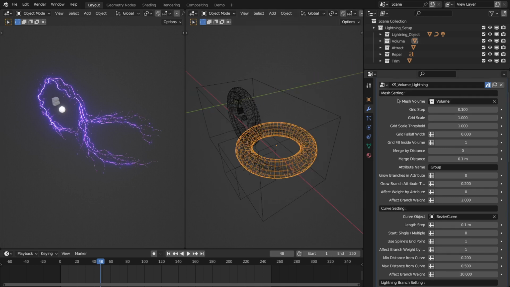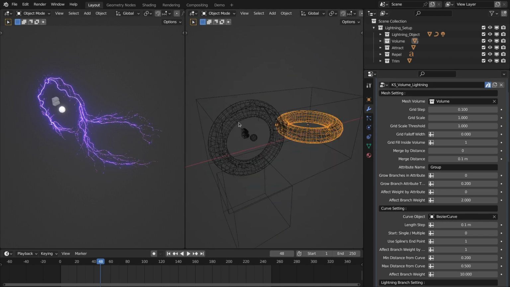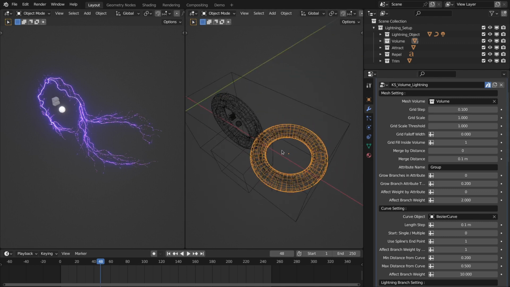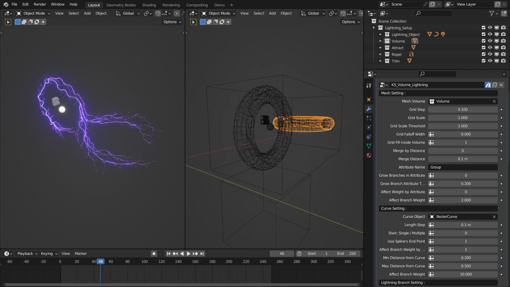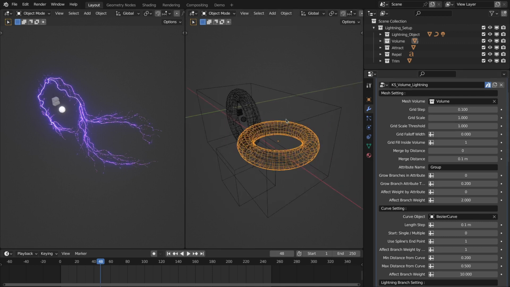In the mesh settings, you first have to input the collection that contains the objects to specify the volume. Then it generates a grid based on the domain size of the input mesh with this grid step, and this is the scale. By default it generates the grid at the same scale as the domain size. However, you can create the grid beyond the domain size by increasing this scale value.